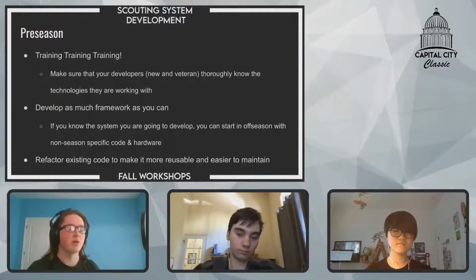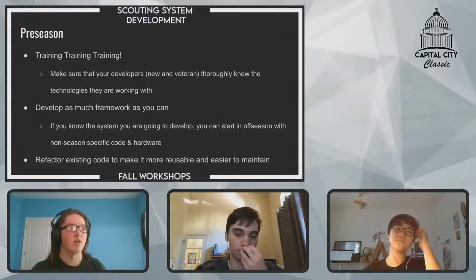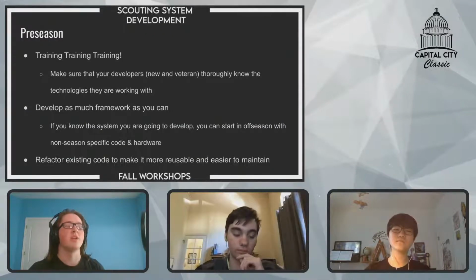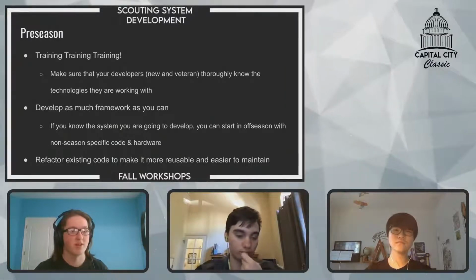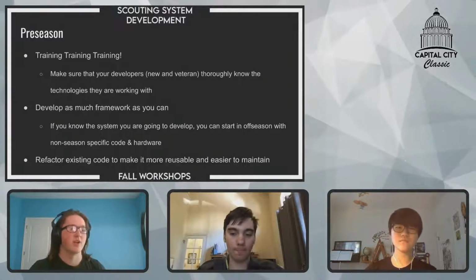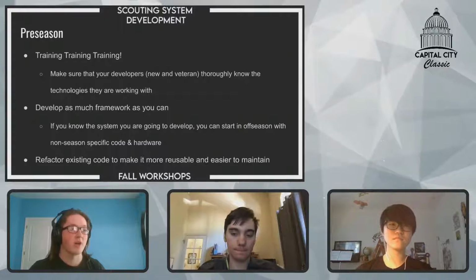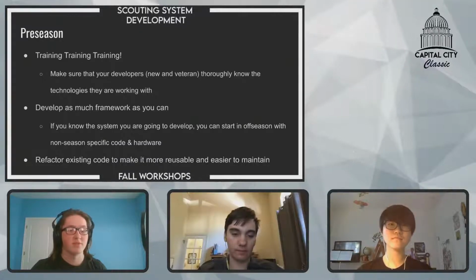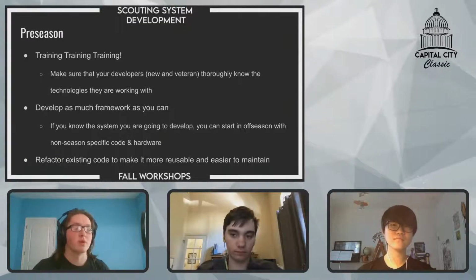The most important thing in preseason is training. If you're developing using software that needs training, which is pretty much every software that you could develop with, it's important that you get your developers, whoever's working on that during the season, prepared by training with the software in the off-season. Just make sure that everyone thoroughly knows what they're working with.